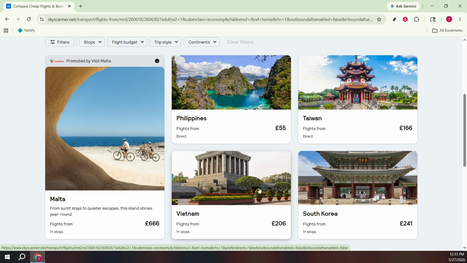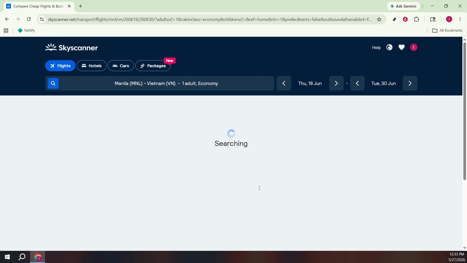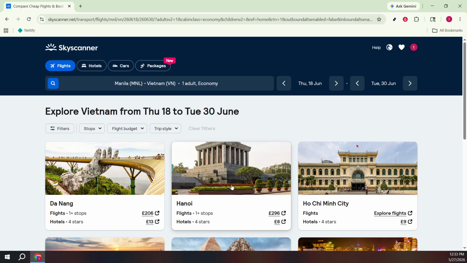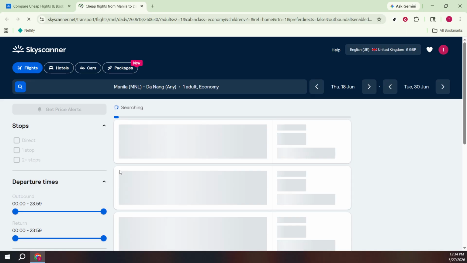When you find an option that fits your schedule and budget, click Select to view the details. You may be asked to confirm your choice again on an overview screen. Click Select once more to proceed. Skyscanner will then redirect you to the airline or travel agency to complete the booking.